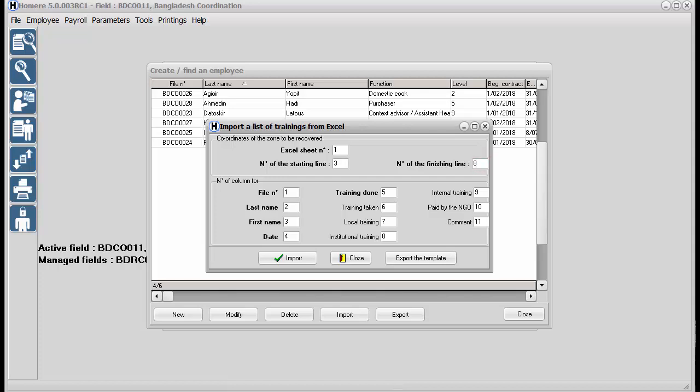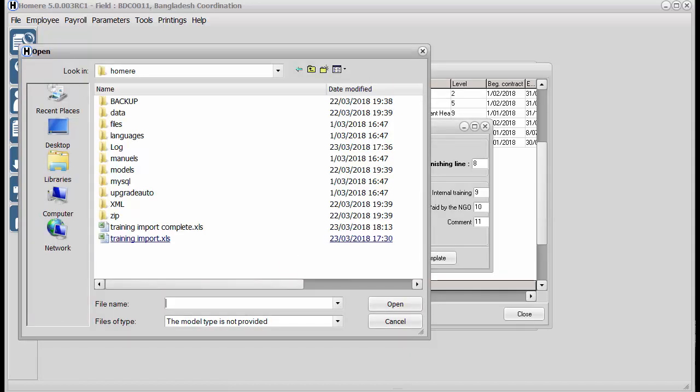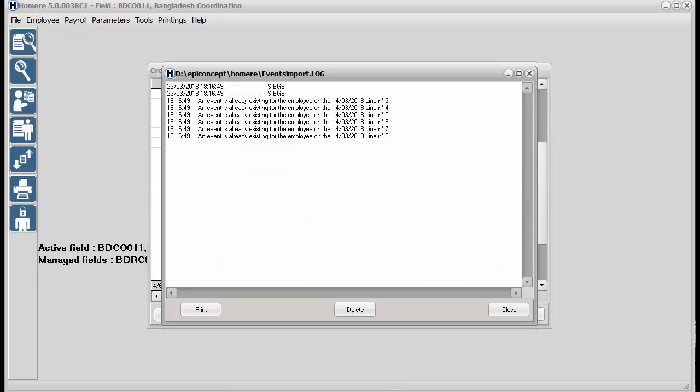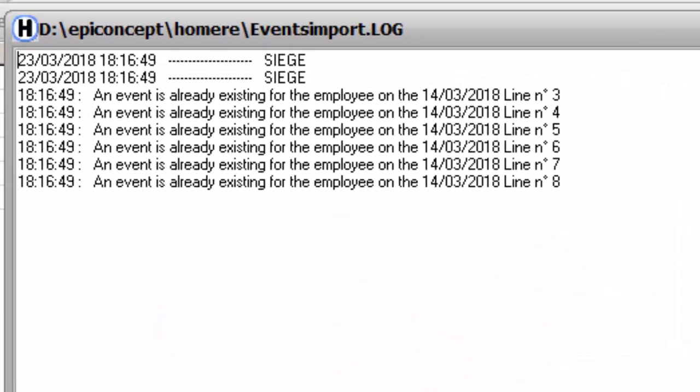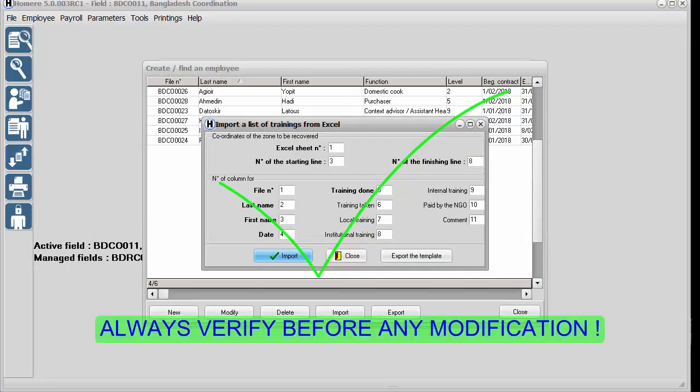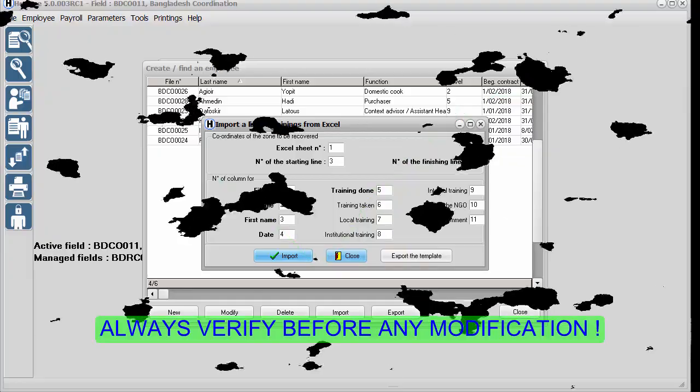So normally, if everything goes fine, you should receive a warning message: Discrepancies detected during import. And in this case, if you look at the log, it will tell you that the event already exists for the employee. And now you know how to implement trainings for the whole staff. And as a last recommendation, I would ask you to always cross-check what already exists in the events before you start doing so.